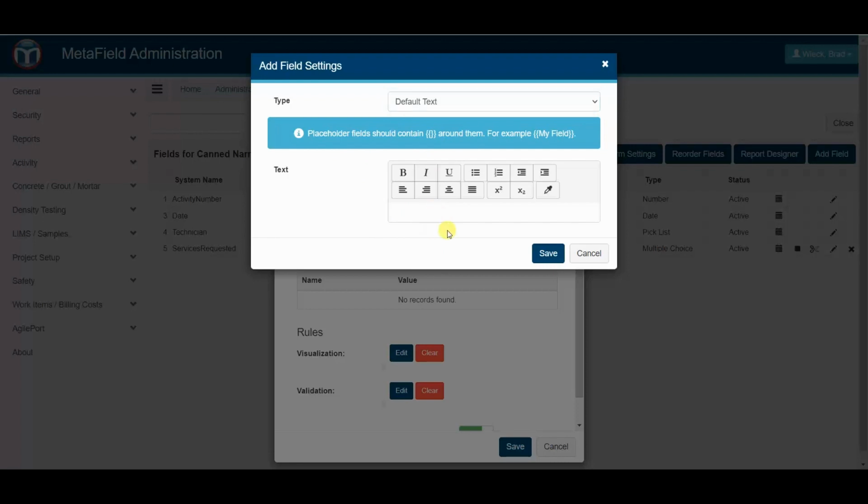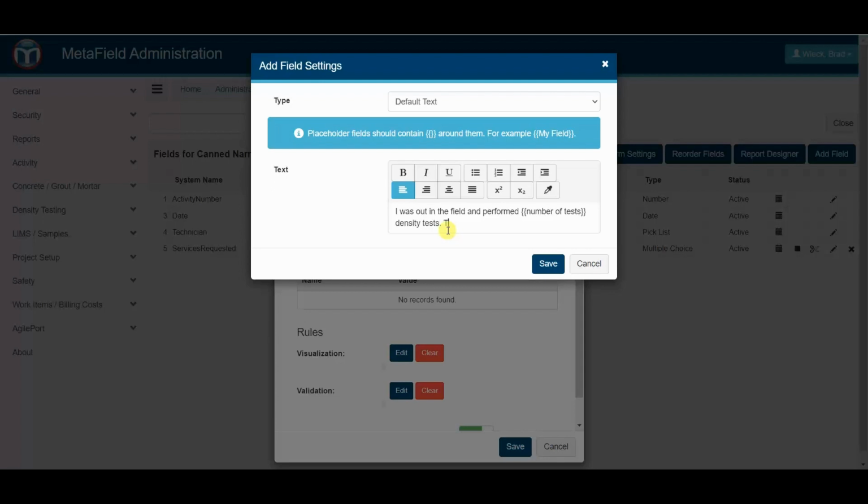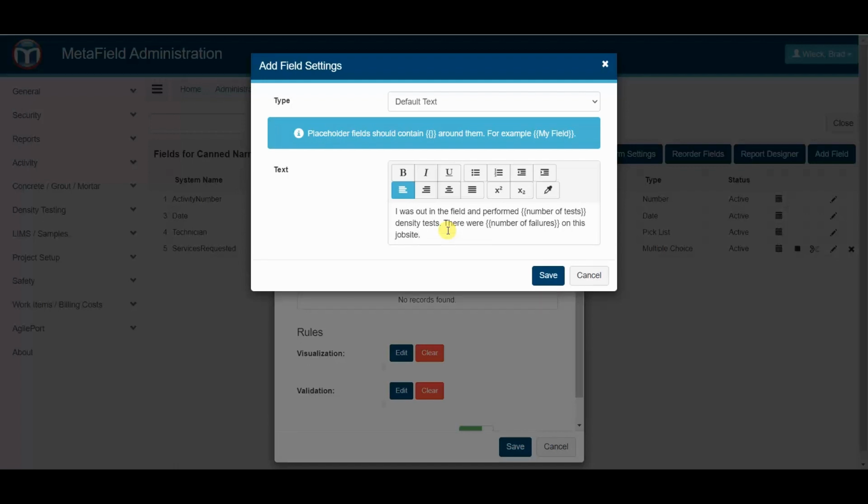So what we're going to say here is, you know, I was out in the field. I'm just kind of doing something a little goofy. Field and performed, let's do double brackets as the item in blue tells me to, number of tests. Say there were, let's do number of failures, how about, on this job site. Okay, so you probably want to expand on yours a little bit if you want to do something a little more in depth, but I'm going to call that good for now.